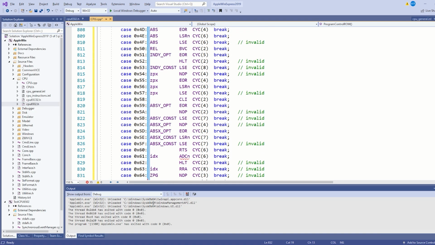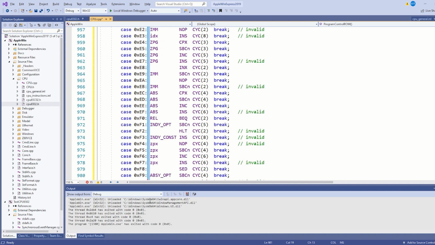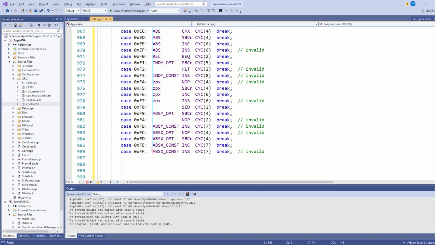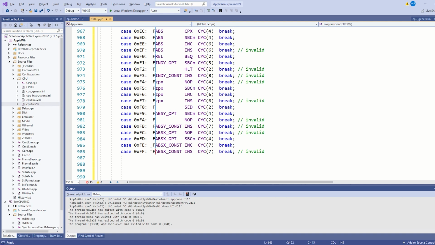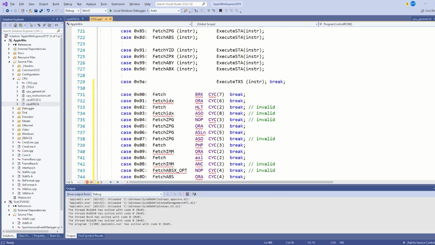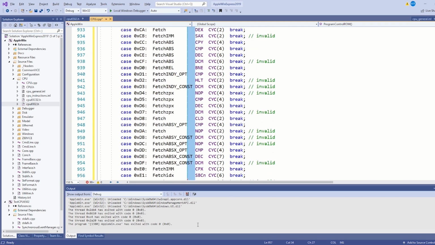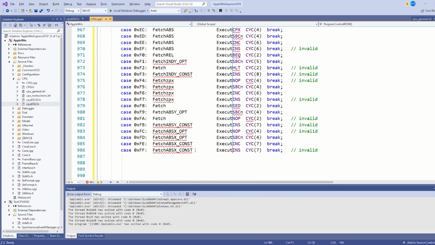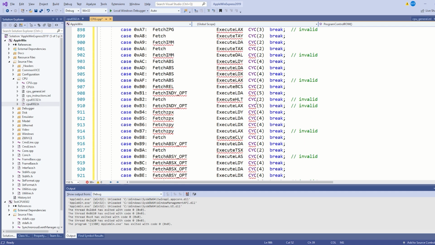Next, I'm going to copy and paste all of these case clauses into the switch statement in Program Control ROM. Each case clause starts with an addressing mode which may be blank, and then the instruction execution portion itself. I need to modify all of these to match my own calling convention. Initially, I used fetch as the prefix for all addressing modes, and all the execution code had execute as a prefix.